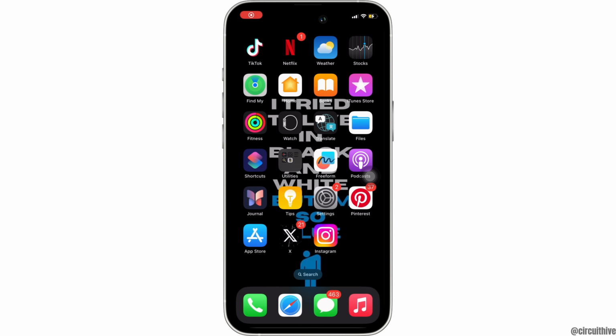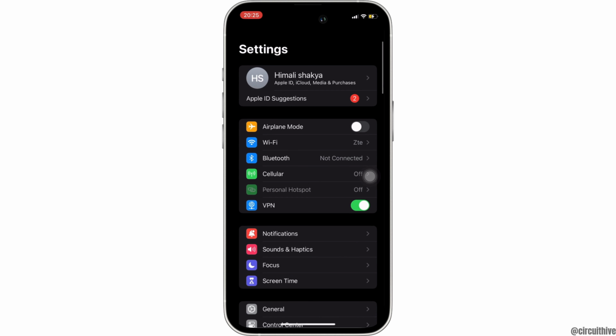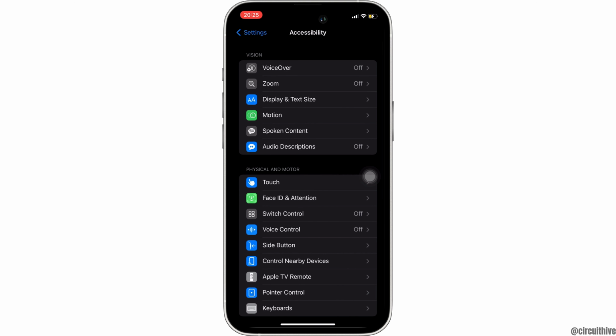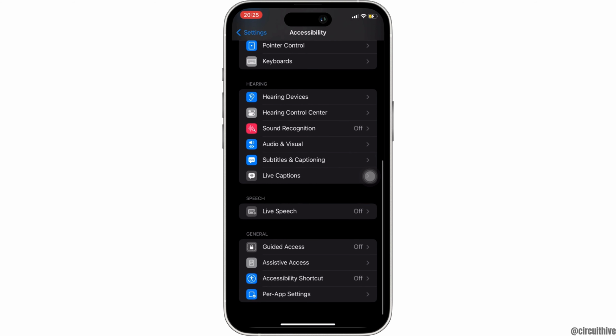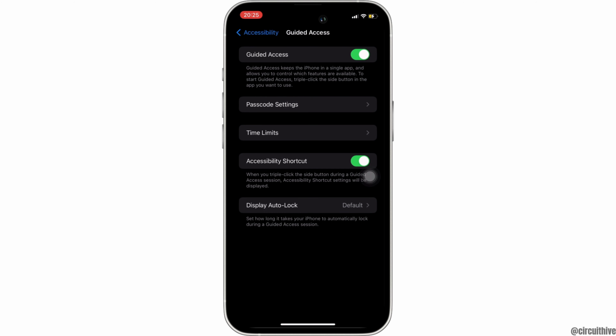The very first thing you want to do is to head over to the settings of your device. Inside settings, scroll down and move into accessibility. Once again, scroll all the way down and move into guided access. You have to toggle on this option.